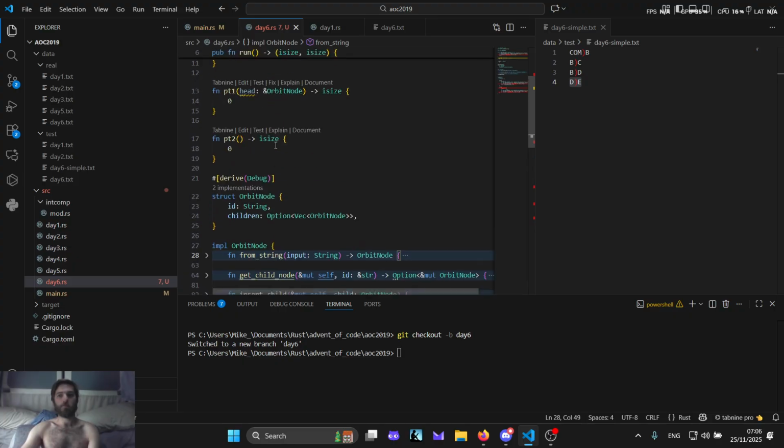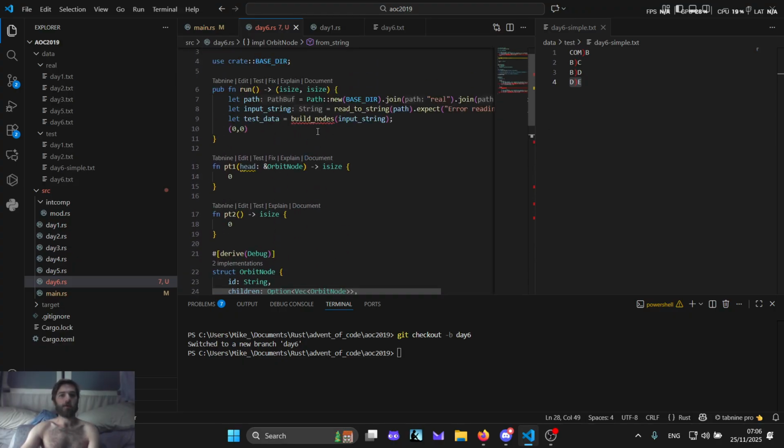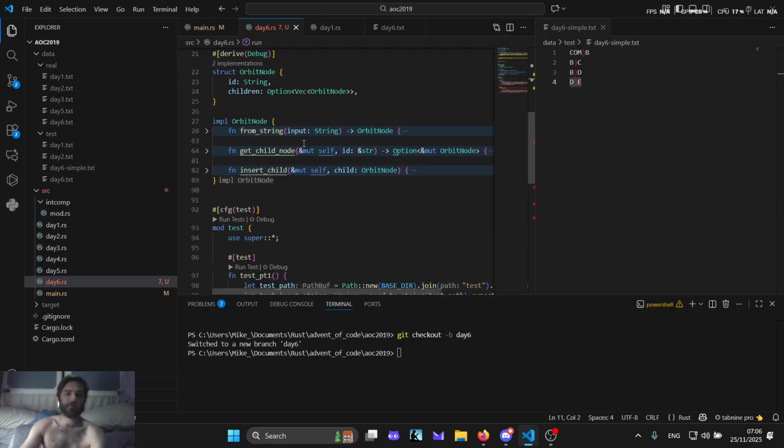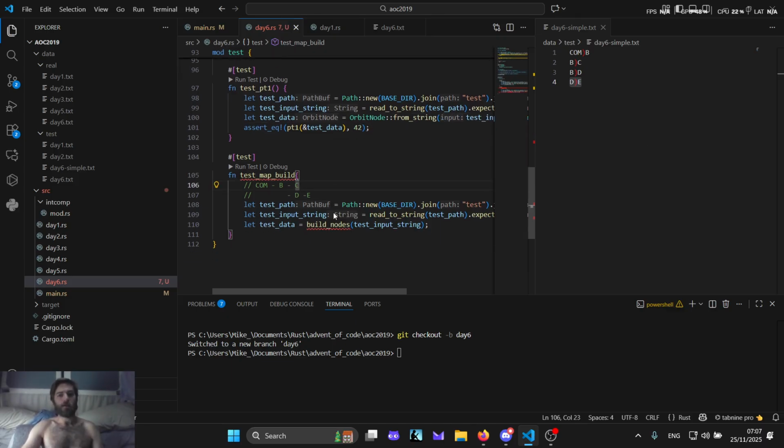So, why are you unhappy? Build nodes is actually orbit node from string. We do nothing with test data, that's fine. Orbit node from string and orbit node from string.